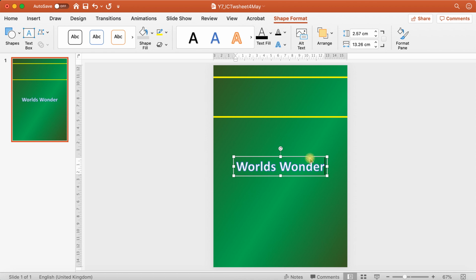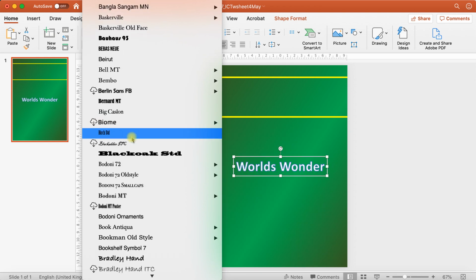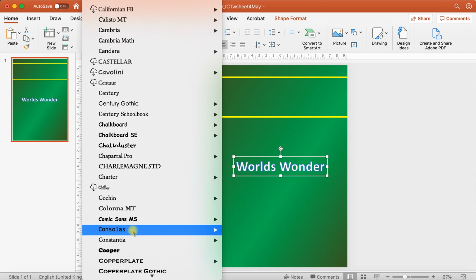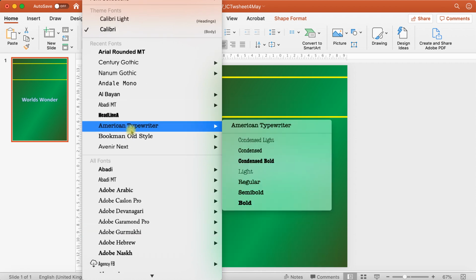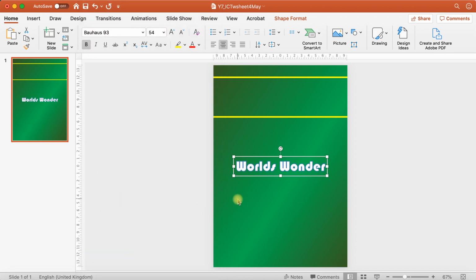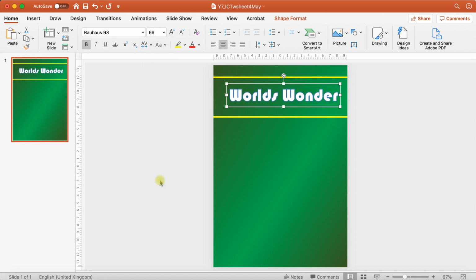To look similar to the design example, the text used is Bauhaus. Okay, Bauhaus 93. This is the text used in the given example. Now you can make the title much bigger. It could be 66. You also can type inside this box if the numbers don't appear, like 68 or 66. So we're done for the title.